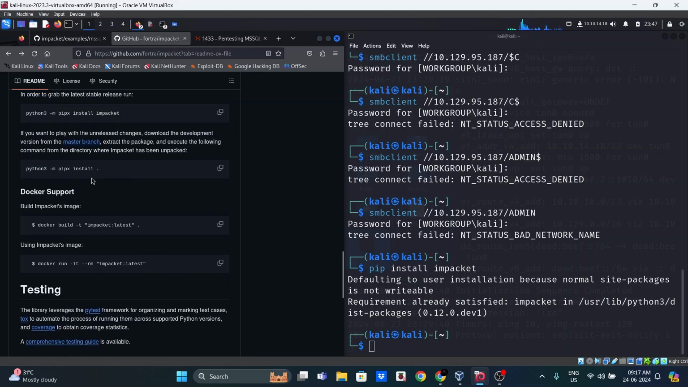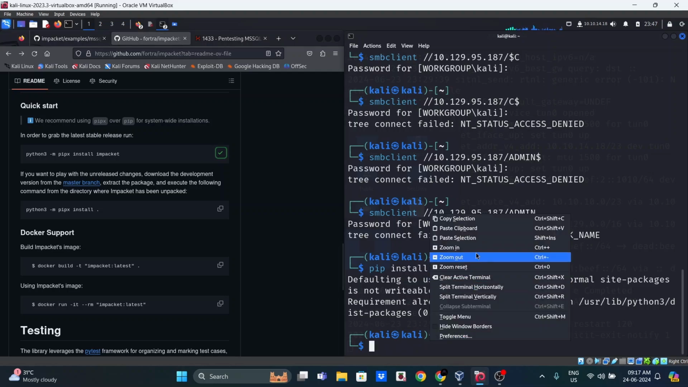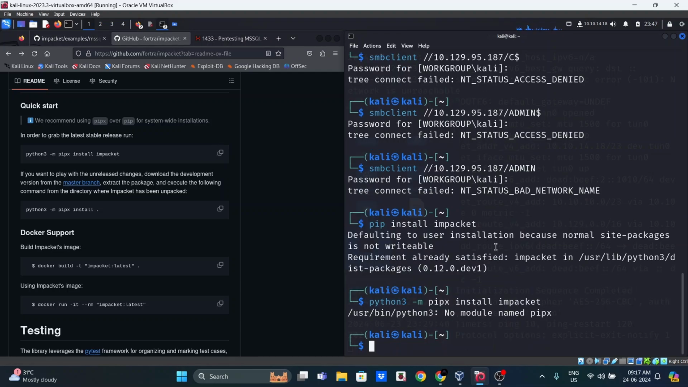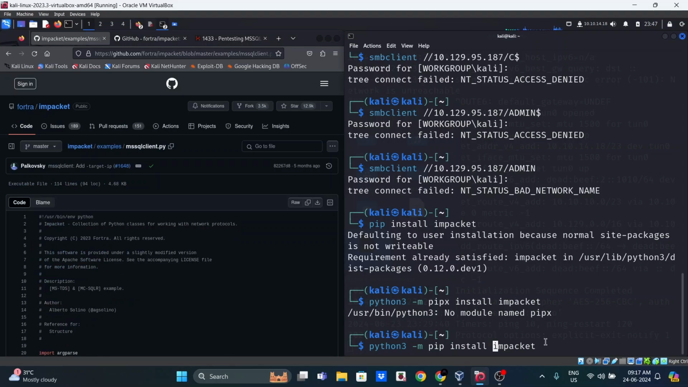Here to get the latest stable release. All right, clipboard, no module. We could do pip, or actually we could also just run Python 3 IAM package user library distro packages, Python 3 MS SQL client py.